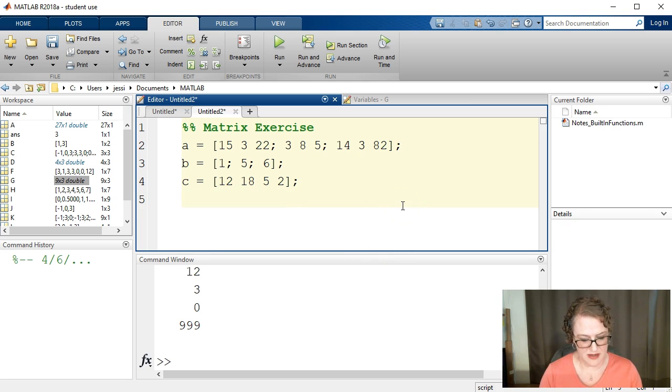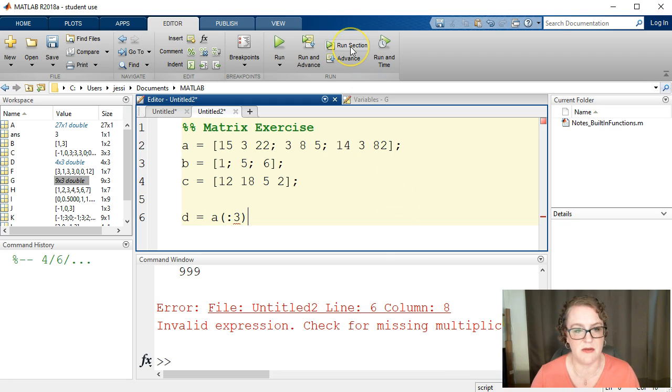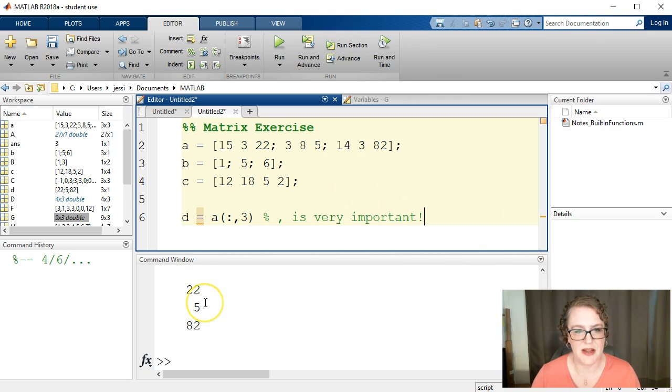The first thing we were asked to do was create a matrix called D from the third column of A. So that's all the rows, third column. Let's run this and see what we get. Oops, what have I got? Oh, I missed a comma. All the rows, column 3. Comma is very important. Okay, let's try that again. So I get 22, 5, and 82. That is indeed the third column of matrix A.